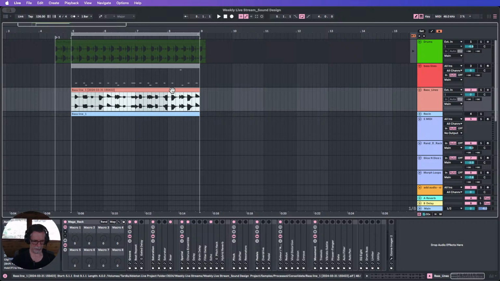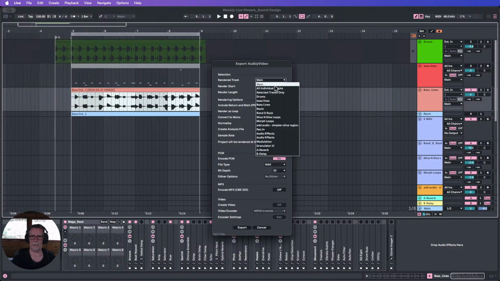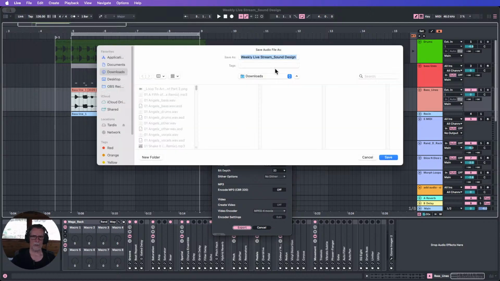And then I would do Command Shift R, or if you prefer, you can go up to File, Export Audio Video, and then we go down here and we choose bass lines, and we have a look at what it's telling us it's going to do. I'm pretty happy with all those instructions. Export. Where do I want it to go? What is it? So let's say it's baseline 1.